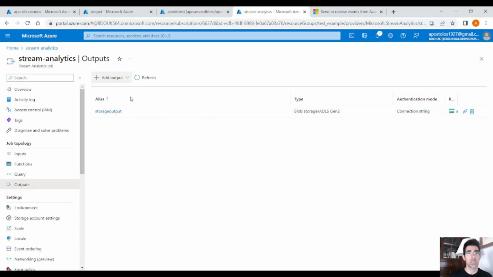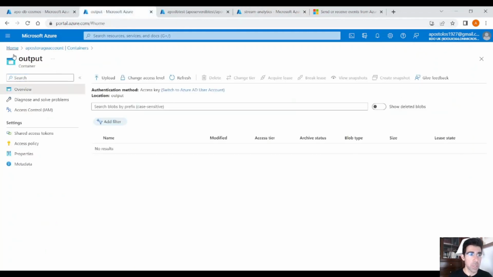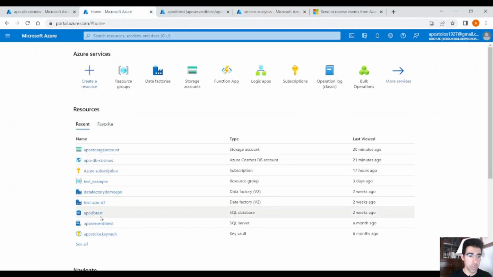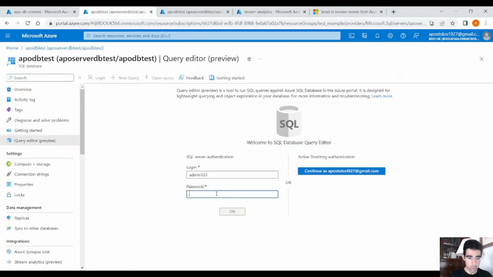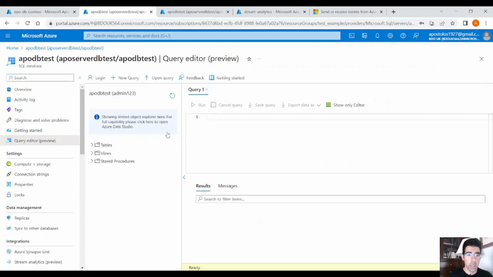The second destination is our database. So I have created a database. Let me show you the database here. Let's go into Query Editor, and let's create a table. Let's create a table that we are going to place the data in. Let me paste my query here.